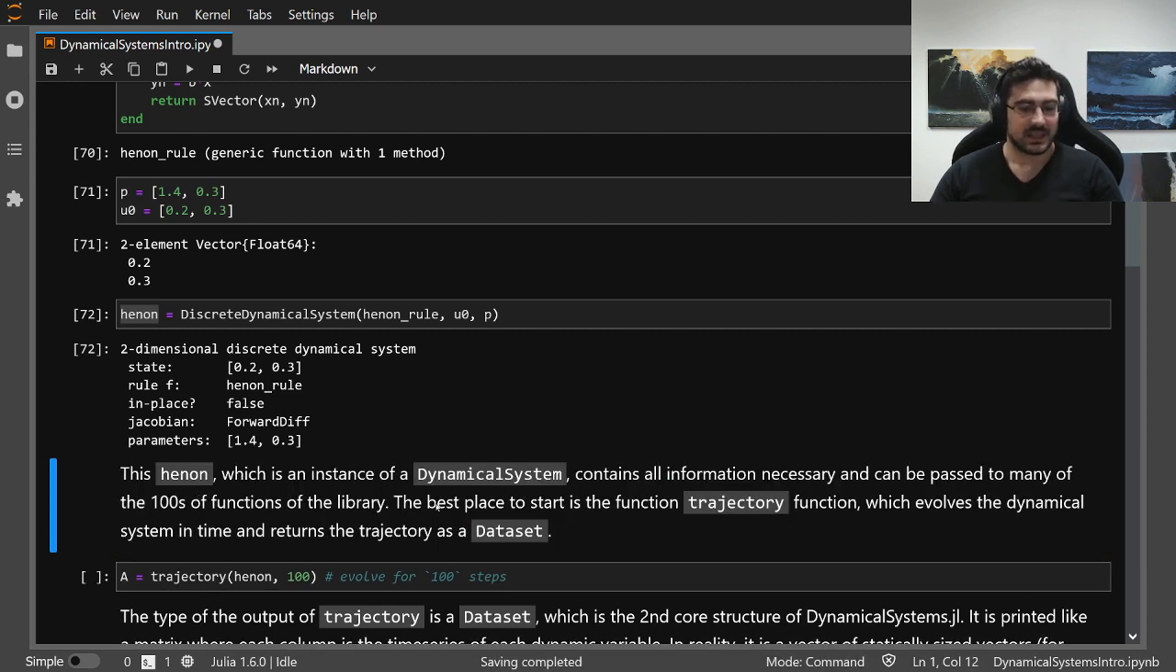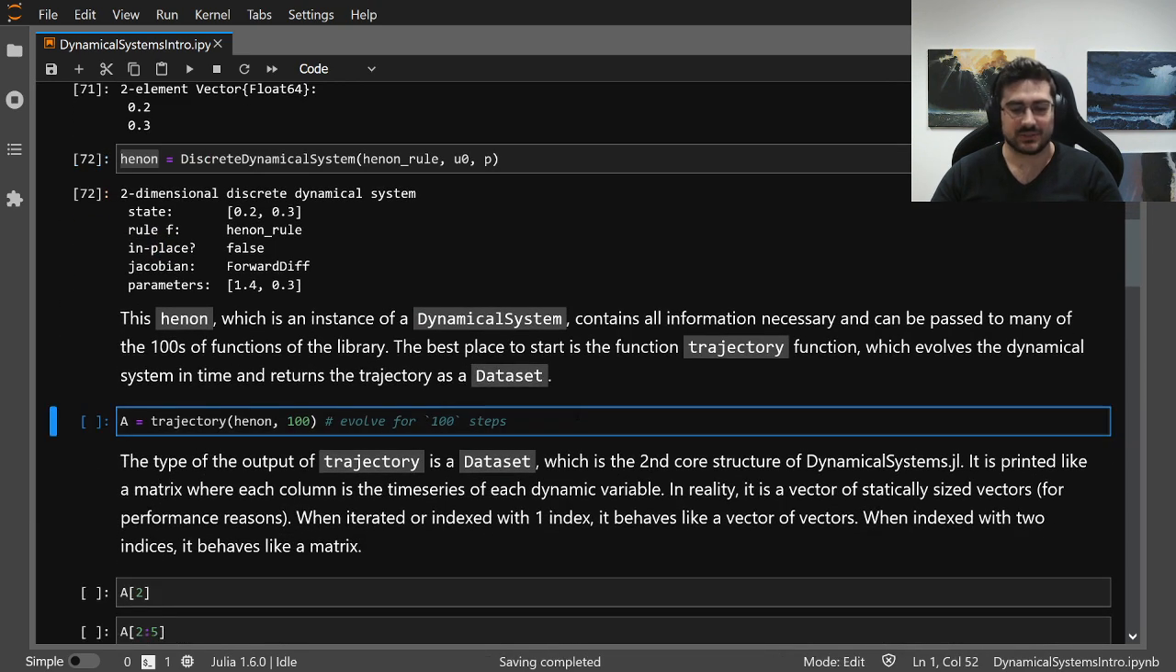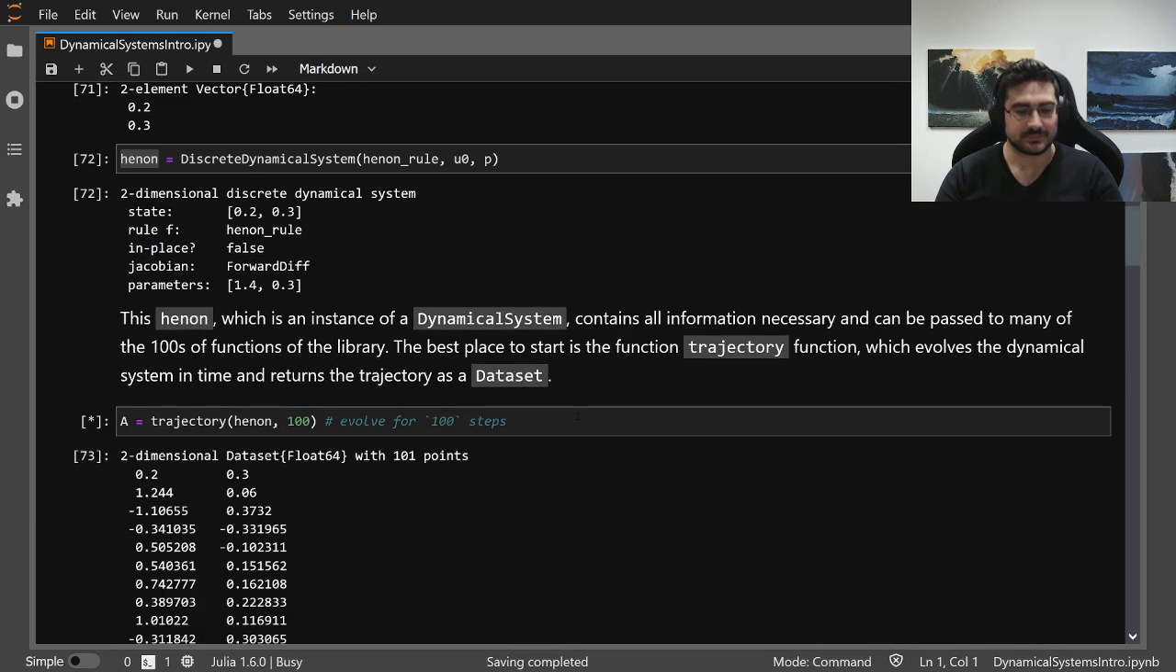All right. Now the best place to start on how to use this instance, this Henon thingy, is to use the trajectory function. Now, I forgot to say this. Notice that this is the output that Julia shows when you create a dynamical system. So it has some nice, neat information. It tells you the dimensionality, whether it's discrete, whether it is in place or not, and some other stuff.